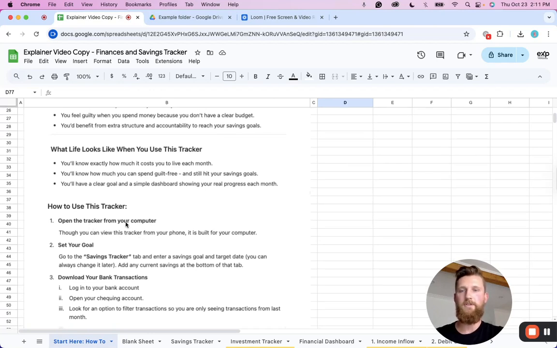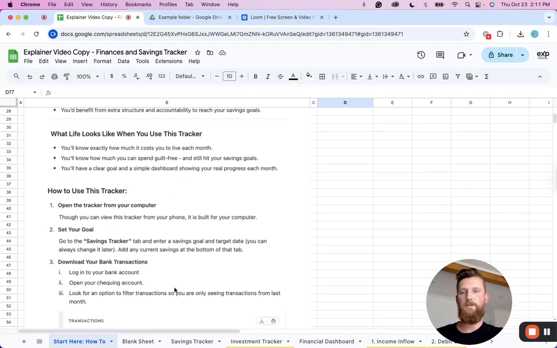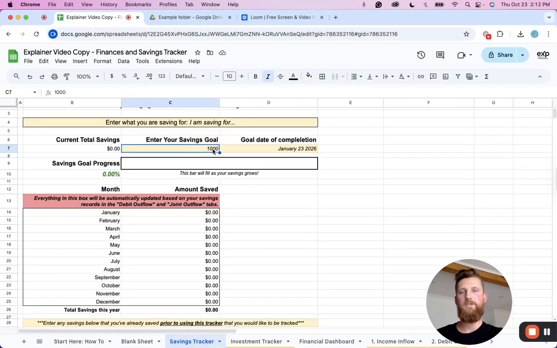So first thing you want to do is open the tracker from your computer, which hopefully you're watching this on the computer, not on your phone. So you're going to set a savings goal. When you go into the savings tracker tab, let's just say $1,000 by January 23rd, 2026.